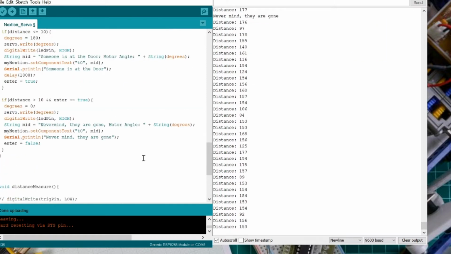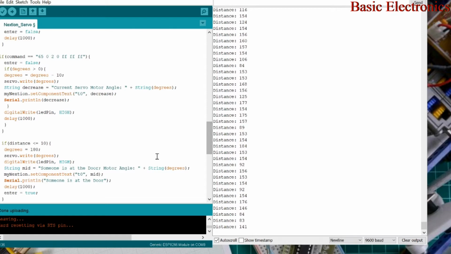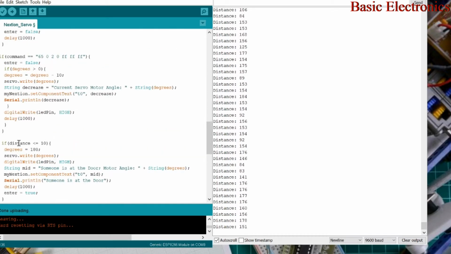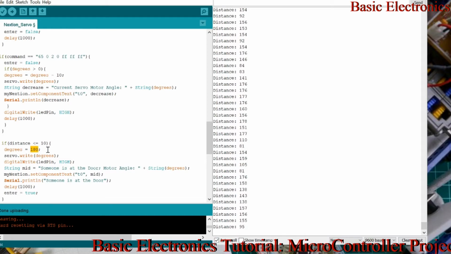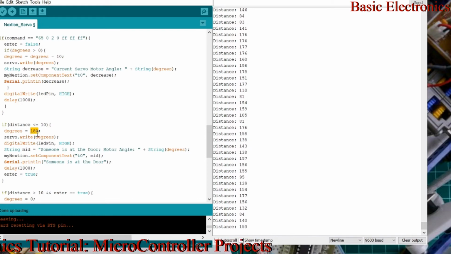All right, so here's the logic that we're using now. We have to do a little bit more logic. So here we say, if the distance from the sensor to the obstacle is less than 10, set the angle of the servo motor to 180 degrees. So you're just opening it up fully, and then you write the value to the servo motor.